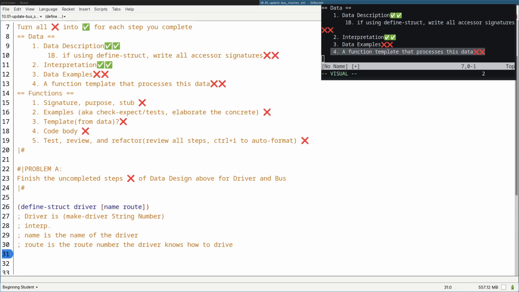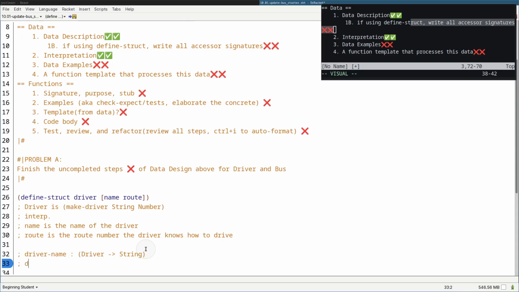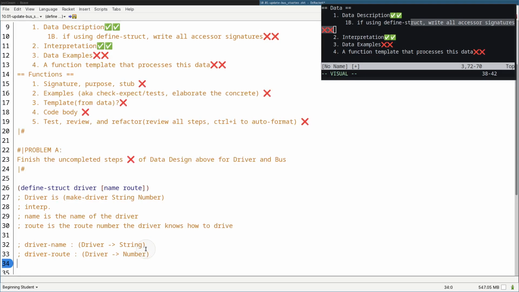All right. I'm going to go over spoilers in 3, 2, and 1. All right. So I'm going to assume that you took a good swing at it. So now let's go over it together. All right. So if using define struct, to write all the access signatures. So driver-name consumes a driver and produces a string, and driver-route consumes a driver and produces a number. All right, so there we go. Easy peasy for the signatures.